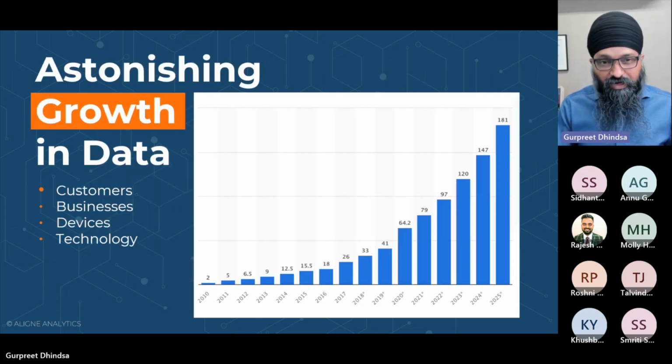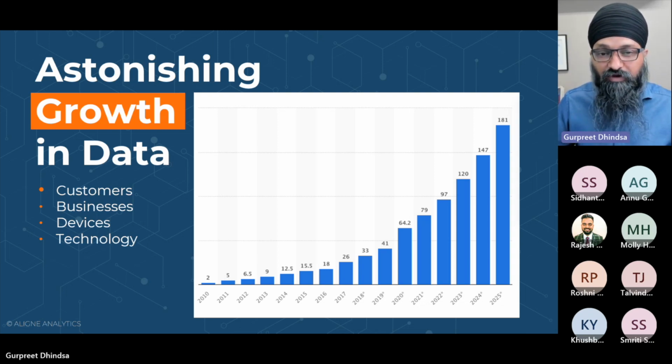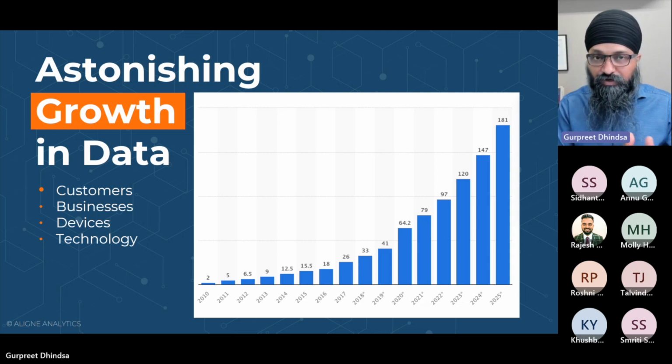So look at this slide here. This slide shows how the volume of data has increased over the years. If you see 2010, that's like two zettabytes, and now it's 181 by 2025. And if you see the rate of growth, it's almost exponential growth that is happening in terms of the data that is being generated by businesses.